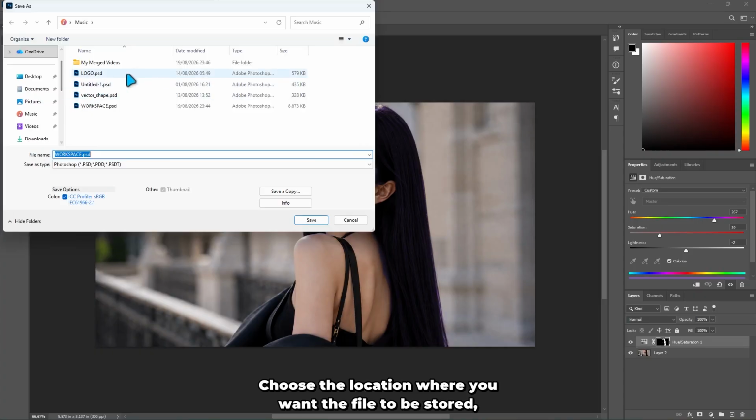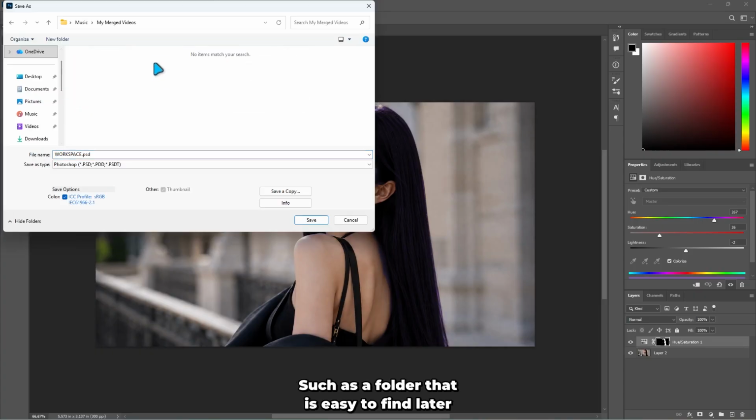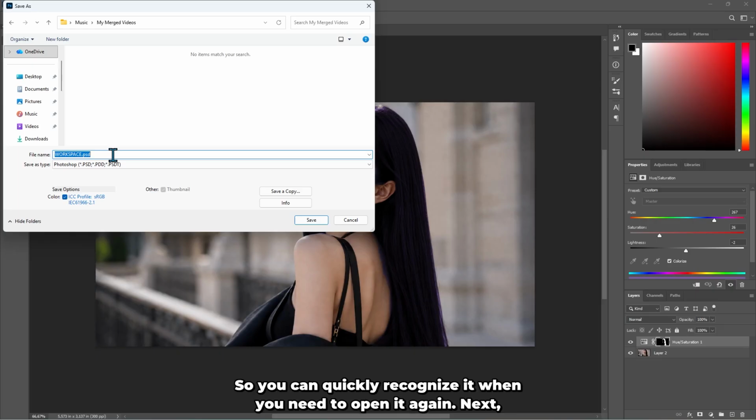Choose the location where you want the file to be stored, such as a folder that is easy to find later. After selecting the location, enter a clear name for the Photoshop file so you can quickly recognize it when you need to open it again.